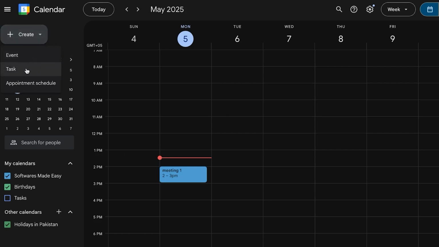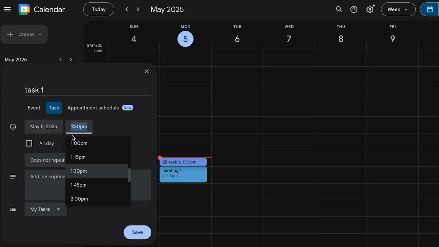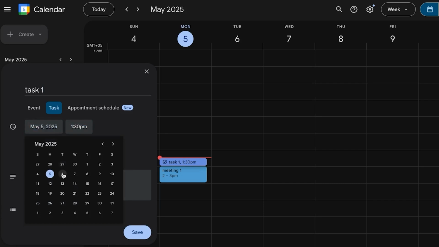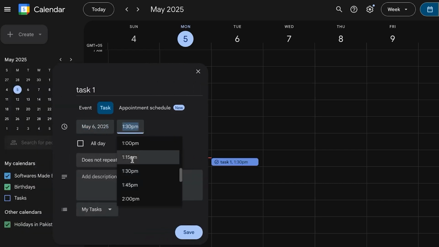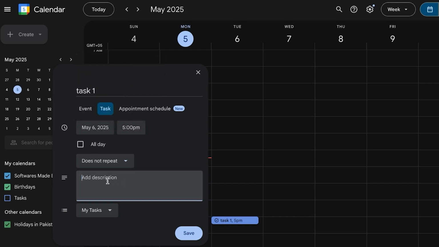Now, the next thing I will be doing is creating some tasks on my calendar. Click on task, and you will just add the title for the task. So let's say this is task 1. So again, what task is it? And when is it? So maybe it's tomorrow. We're going to select here, and the time I will be selecting, maybe it's 5 p.m. Then we have does not repeat. Yes. Add a description. Now this task can be any task.